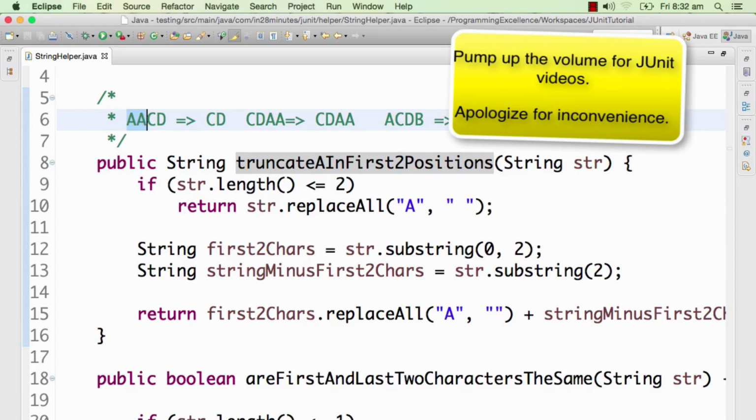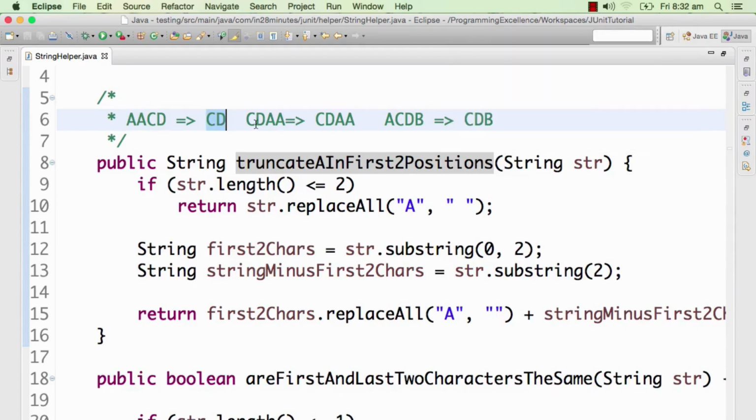If they are A's, then they are getting truncated. So here I have A's in the first two positions, those are truncated and removed from the string, and the output is CD. If you consider this particular string CDAA, this does not have A's in the first two positions, so there's no change. And similarly, this particular one has A in the first position only, so that gets truncated and the remaining string remains as it is. So that's basically what this method does.